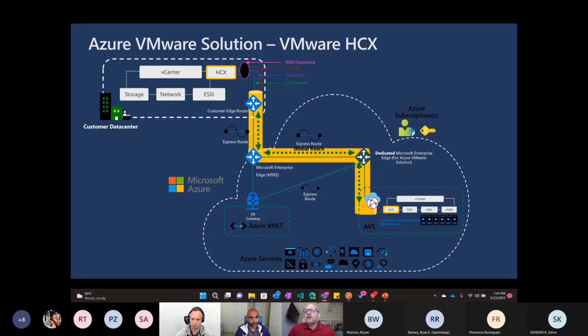Can HCX work in conjunction with other layer 2 extension technologies? We already have L2 stretch to our secondary data center for SRM. Imad, you want to take that one? Yeah, it does. And I assume, Brian, you're asking, you're doing layer 2 extension on-prem, and then you're talking about doing layer 2 extension to AVS. So. Okay.